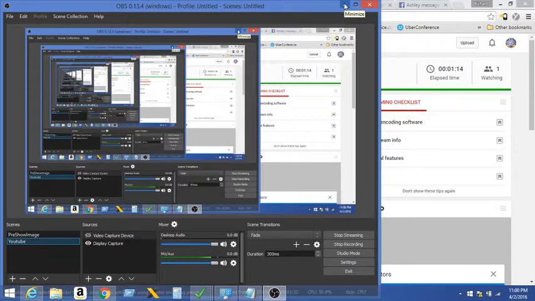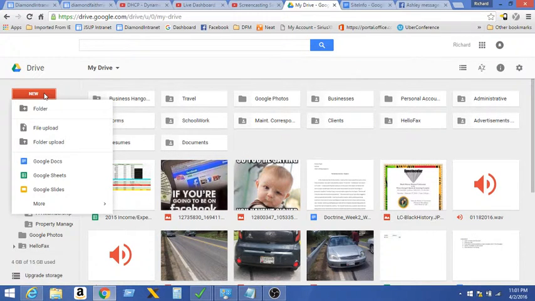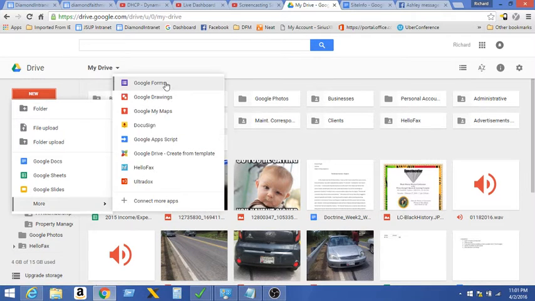So, if you go to Google Drive, which everybody has a drive, you can go to New and go to More. As you see here, Google Forms. Alright, so we got a form right here.